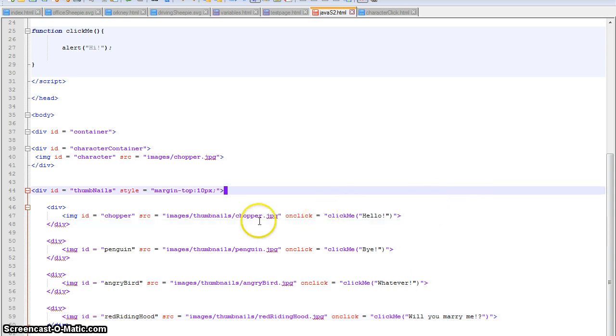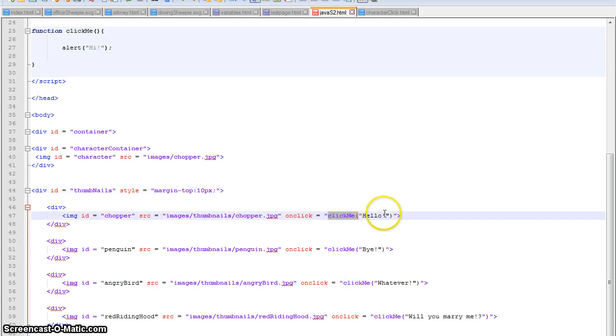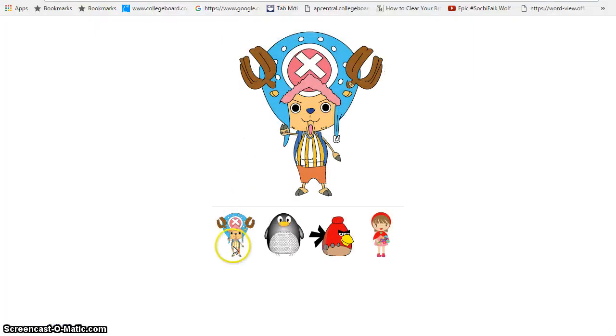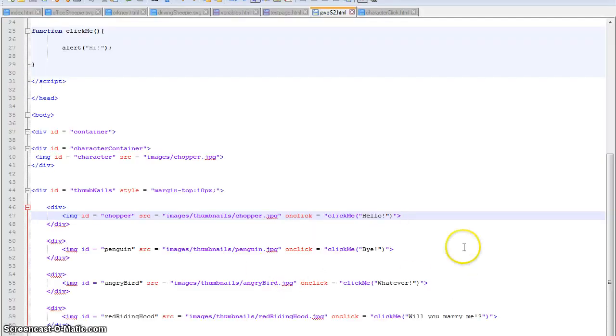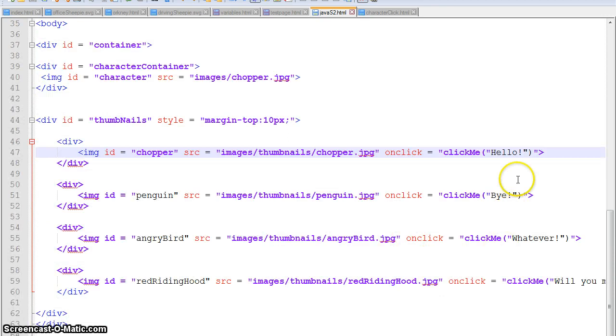Brilliant. Okay, so when we click any of these images, we call the clickMe function and we pass the clickMe function some data. So let's save that and see if it works. Nope, nothing's working. So we have a problem. Actually, I just saw something really weird. Do you see this here? When I call the clickMe function, this double quotation mark is purple and this double quotation mark is black.